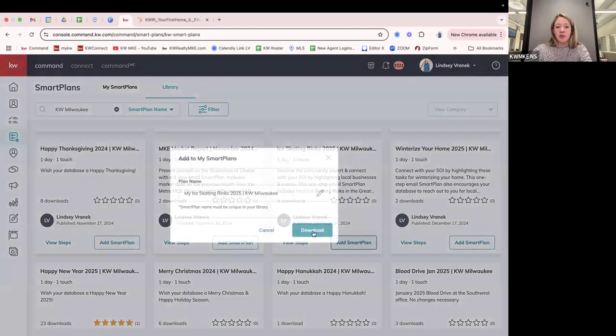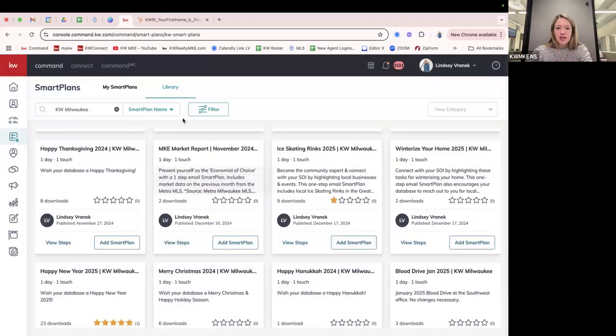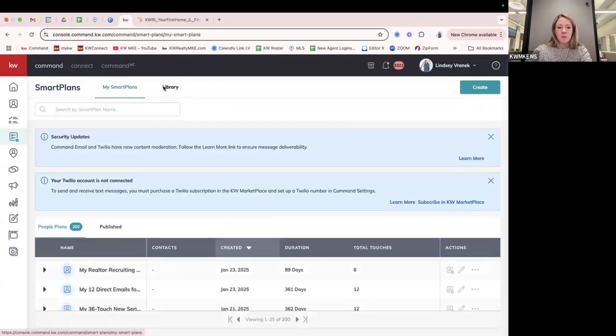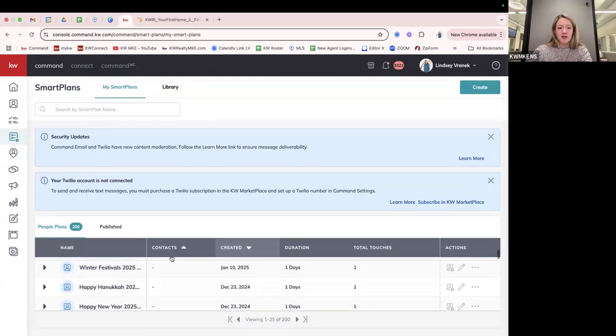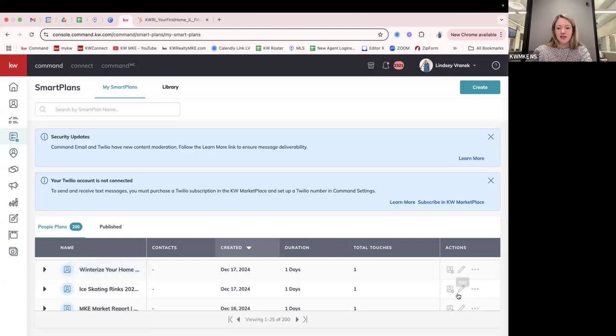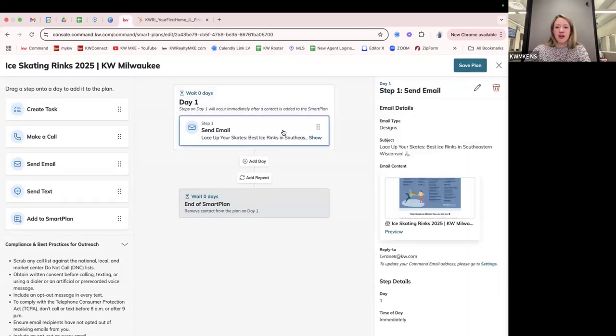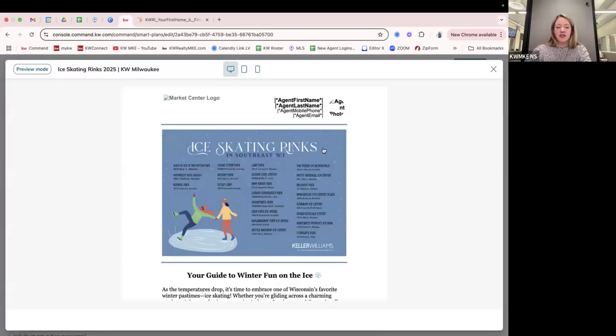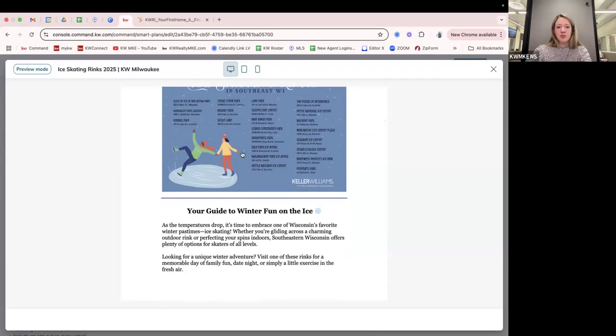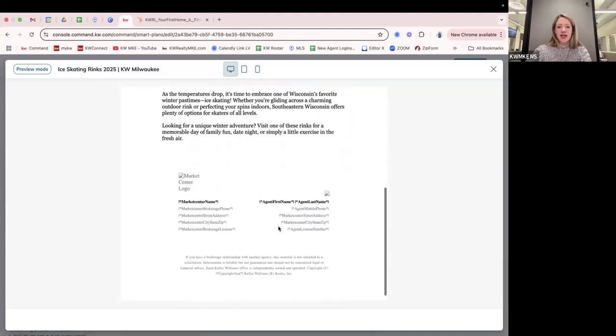Again, you would just add the SmartPlan and download it. Once that's in your database, and I've got that in here, ice skating rinks, I can edit that one. You'll see it's just one step: day one, step one, send email. That's it. I can click on it and preview. These autofill with your marketing profile information: your photo, your name, your phone number, your email, the Market Center logo, the KW logo. Then you'll see the image, the text, and the branded footer as well.